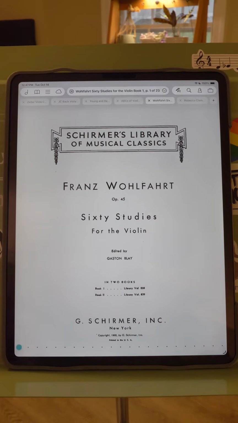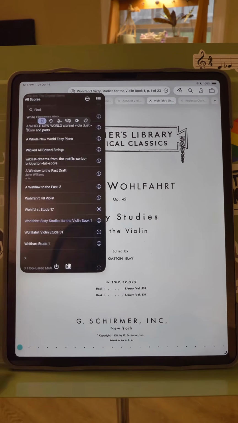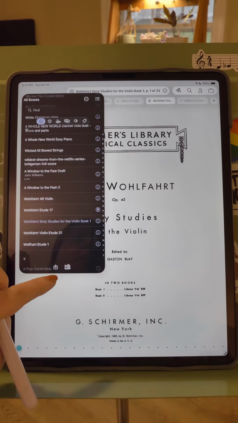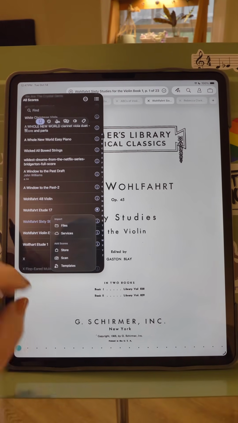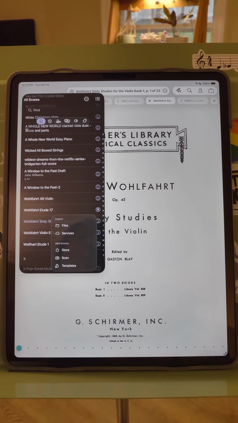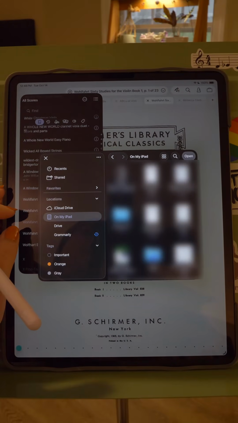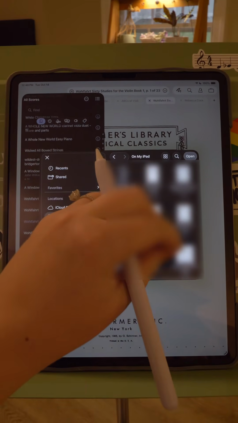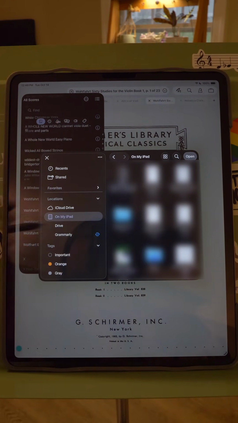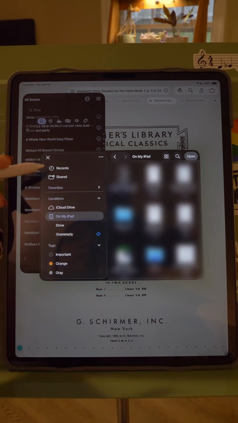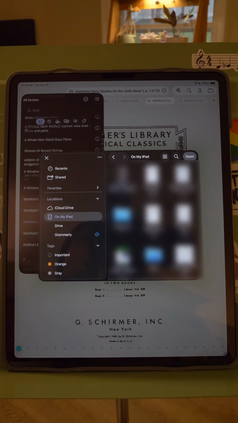So let's first go to the library. Down at the bottom is this little download button. You can tap on that and find different ways to import scores. The first is by going to Files. If you know that you have saved a PDF in the Files app on your iPad, you can access that here along with recents, shared, and iCloud Drive.